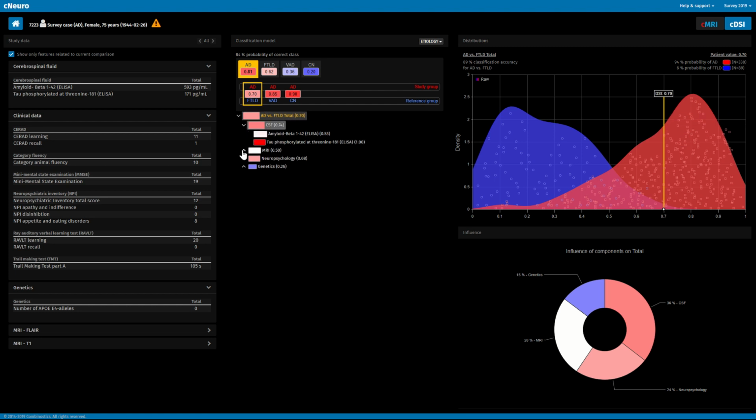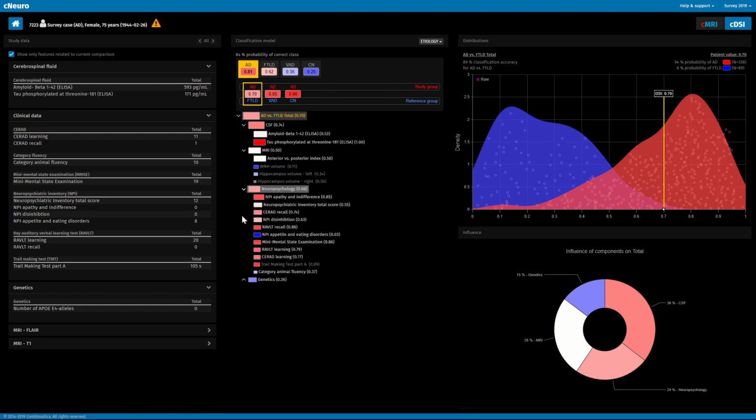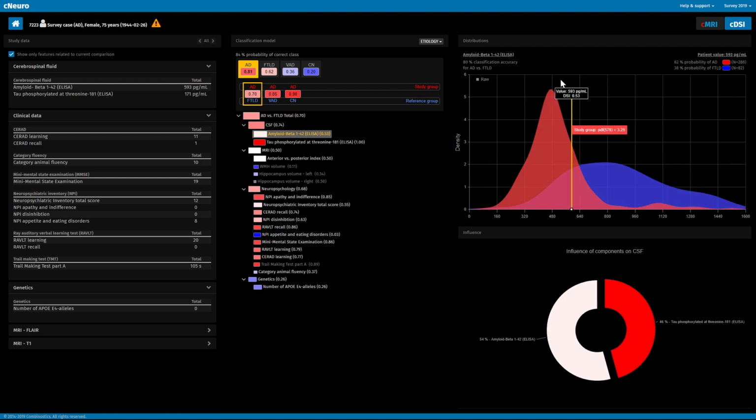Then I can review how all my data contributes to this suggestion. So here I can review the contribution from each biomarker, from each test. I can with one glance see here, based on the color, whether it points towards AD or to FTD. If I click on one of these biomarkers, I will see the value in the patient, and again compared to the previous distributions of AD and FTD. The size of the box here tells me what is the importance of this particular biomarker for differentiating between these two diseases.